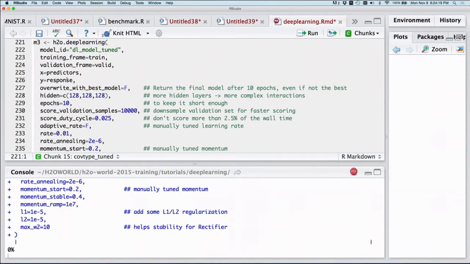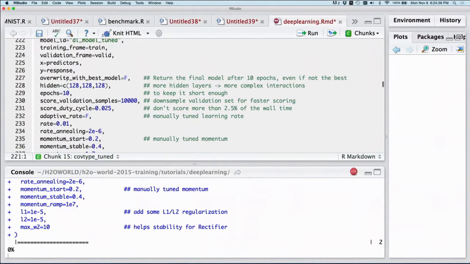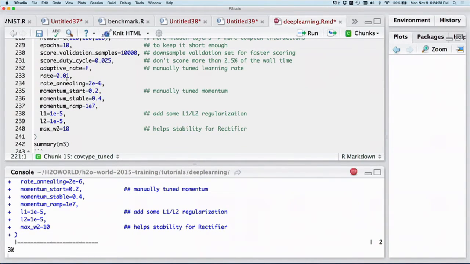While it runs, I'll show you a couple of these example parameters. So this is 3 layers of 128. So it's a smarter neural net, if you want. Smarter because it has more neurons in each layer. It also has the learning rate set manually. If you look at rate down there, it says 0.01. That means the learning rate is no longer adaptive. I said adaptive rate equals false. This is hand-tuning the learning rate, old school neural nets.